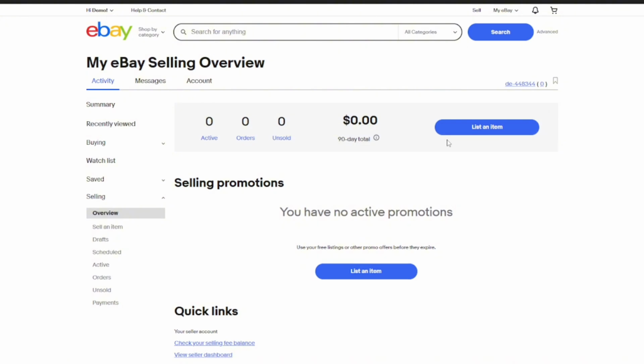And as you can see, I don't have any balance on my eBay. So I have $0, but you can just simply click the right arrow right here. It will appear somewhere in here in the middle. And then just click on cash out.